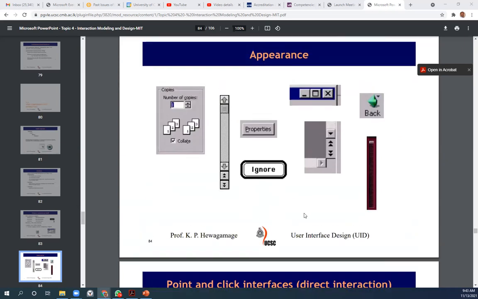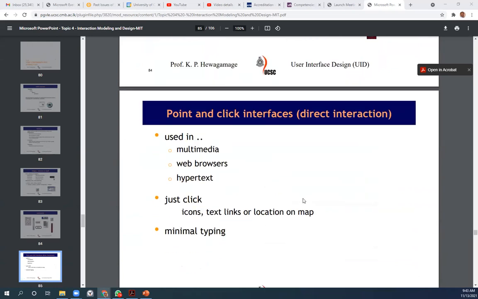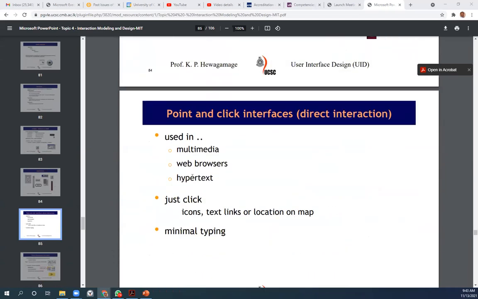So some components are given here as examples. Point and click interface. It's where people have multimedia or hypertext based interfaces, like in the web browser, on the web page. We call them point and click interfaces. Okay, hypertext. Clickable text is known as hypertext, and even on web pages you find similar things.